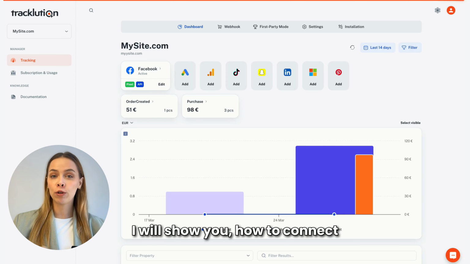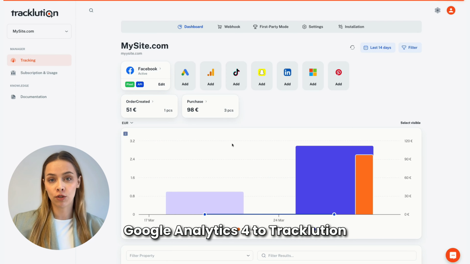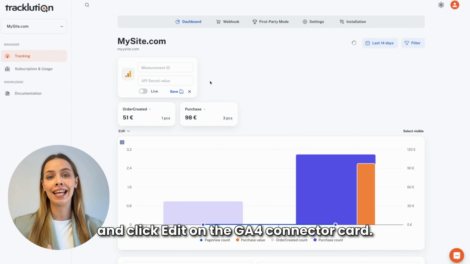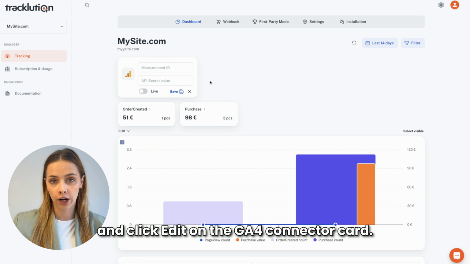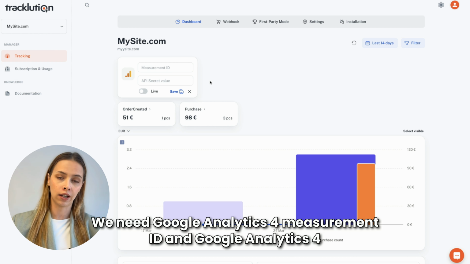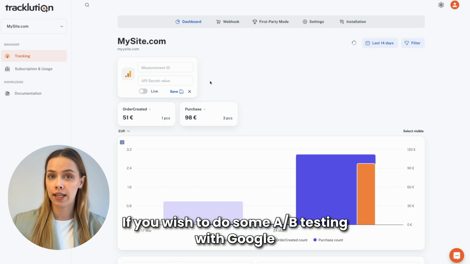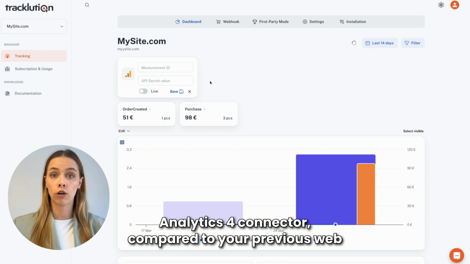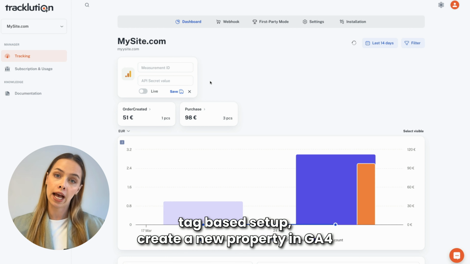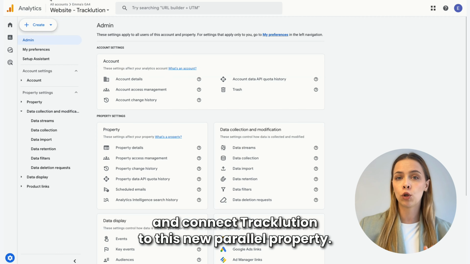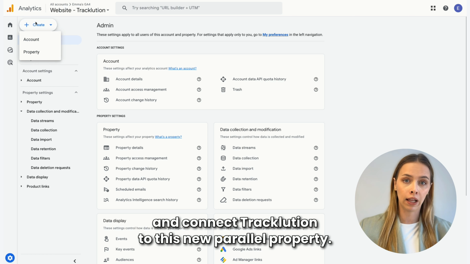Then we can move on to the second part of this video, how to connect analytics platforms. I will show you how to connect Google Analytics 4 to Tracklution. Start by going to the dashboard in Tracklution and click Edit on the GA4 connector card. We need Google Analytics 4 measurement ID and Google Analytics 4 API secret value in order to connect it to Tracklution. If you wish to do some A/B testing with Google Analytics 4 connector compared to your previous web tag-based setup, create a new property in GA4 and connect Tracklution to this new parallel property.